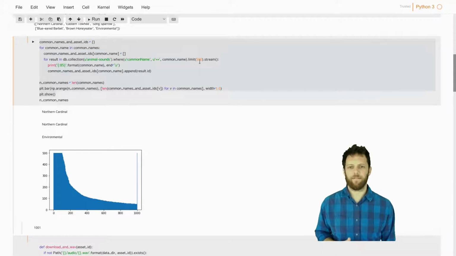We cap them at 500, so max of 500 audio files per class. And then we graphed it so that way we can see, let's say the first 100 classes have about 500 audio files with them, and then we trail off from there. Except for the last one, which again is the environmental class, and we have a lot more.